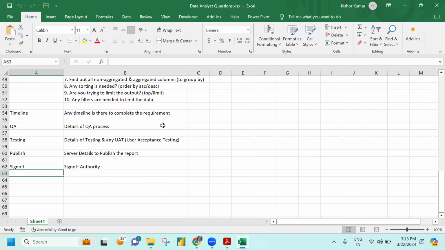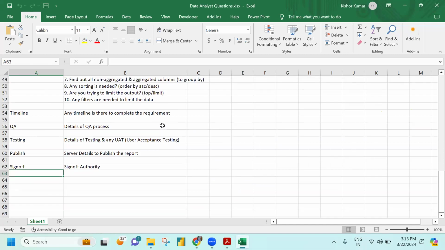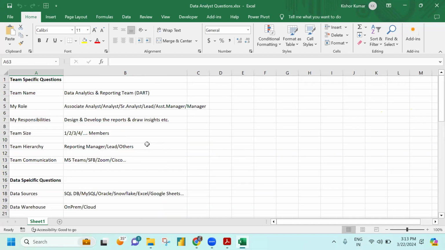What is the QA process? How will it be tested? When should it be published? And who is the signing authority, and all that stuff? As a beginner, if you want to get into data analytics, I'll turn this into a nice presentation and share it with you maybe towards the end of our training. I've been thinking about this for the last couple of months, because after training, our students are getting placed in different companies, but they don't know what to ask.